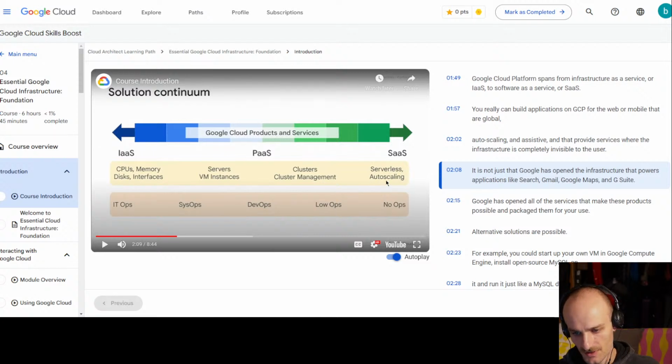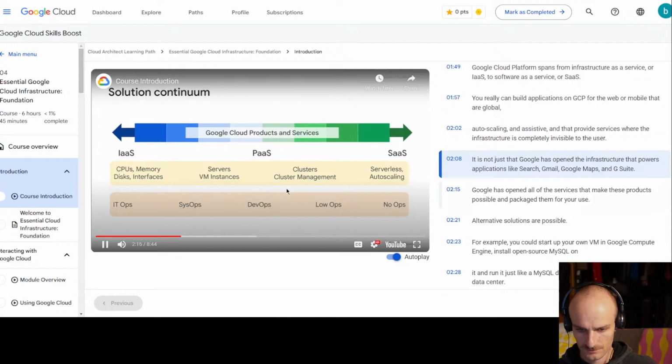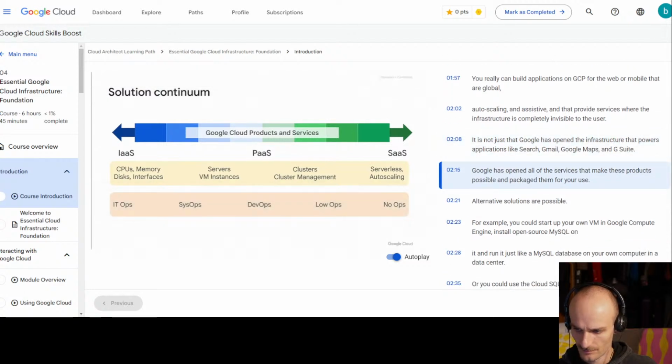And then you have all the serverless auto-scaling with no operations. Basically, you just need to write your code. So you can go from one range to the other. Just that Google has opened the infrastructure that powers applications like Search, Gmail, Google Maps, and G Suite. Google has opened all of these services that make these products possible and packaged them for your use.